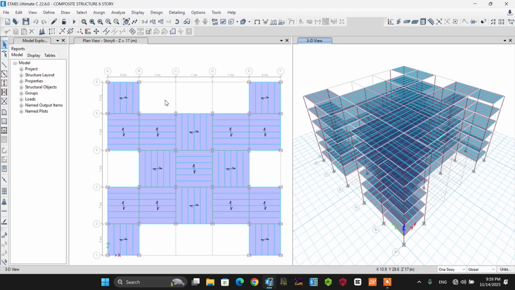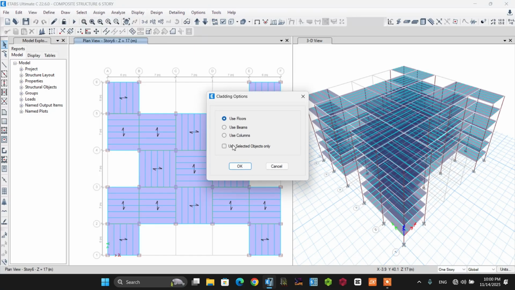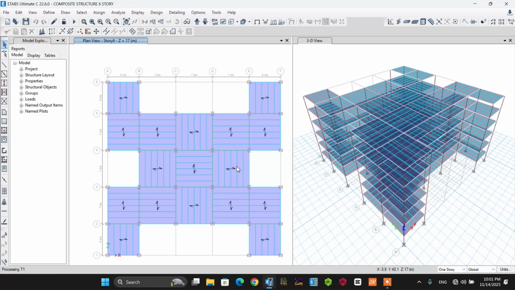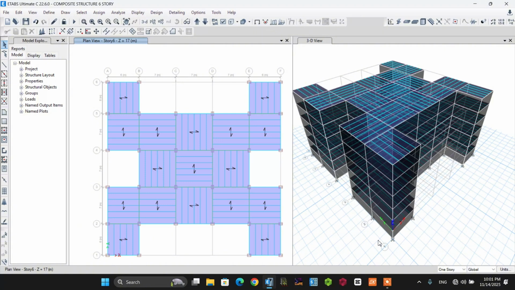Okay. Let's proceed to draw the cladding that enables us to assign all wind loads in X and Y direction. To draw the cladding, let's go to the draw menu here. From this auto draw cladding, you can use all these choices, but let's use the default one, that is use floors. So click on OK. The cladding is drawn like this. By using this cladding, we can assign wind load in X and Y direction.